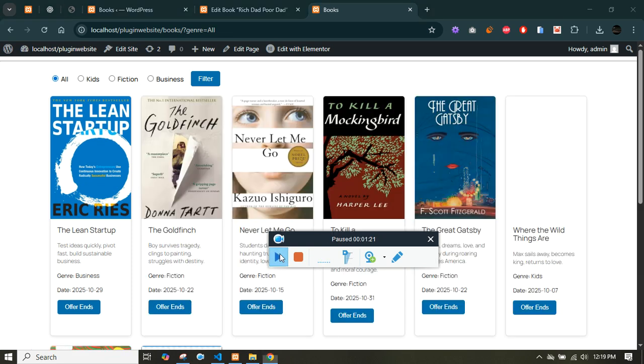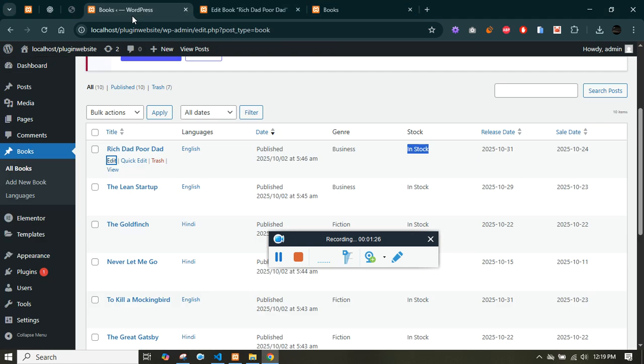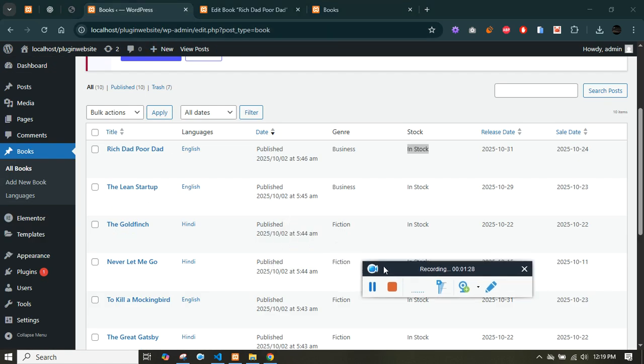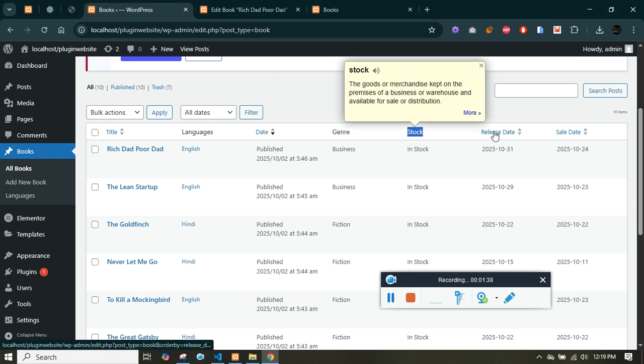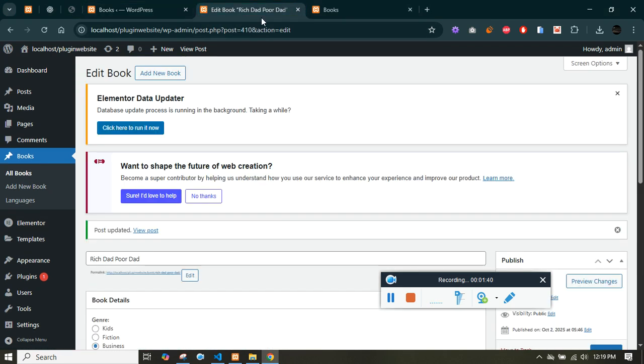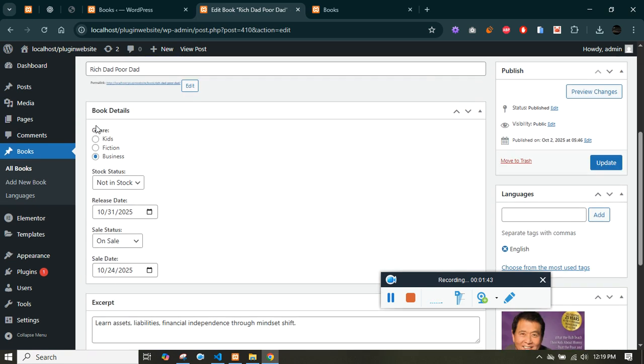Not only this, these sections are actually coming from a shortcode. We have also customized this table. Once you activate the plugin, by default WordPress will show you only the title and the date, and these are the custom fields which I have added specifically to this post type. In this post type, I have added the genre, the stock status, the release date, and the sale status. If it is on sale, you will see it. If it is not on sale, you will not see it.